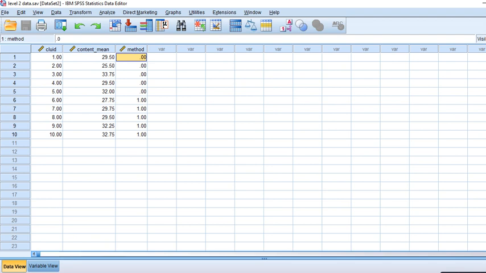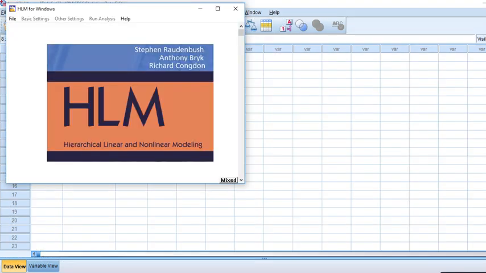So the code of 0 was the new intervention, a code of 1 being an old intervention. So we'll open up HLM, the program. So this is it right here.